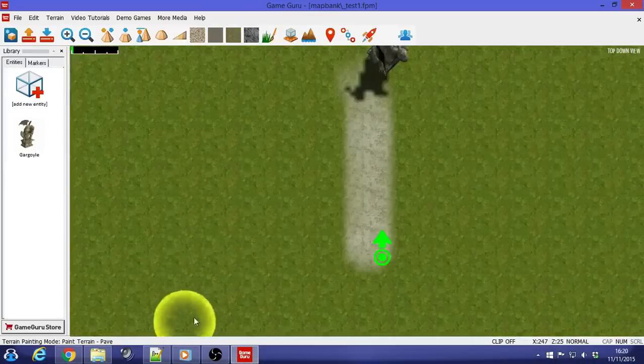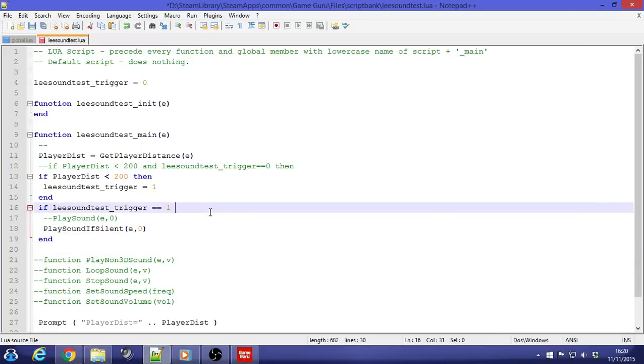I think I might rewrite Lua to remove the need for a then. Okay, let's try this.